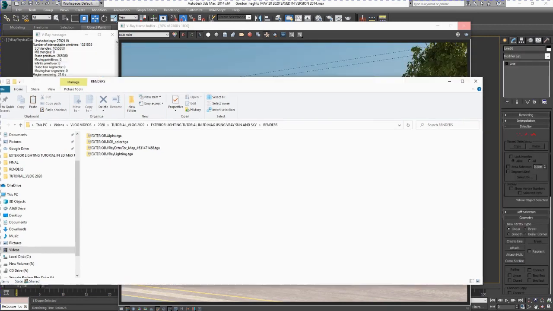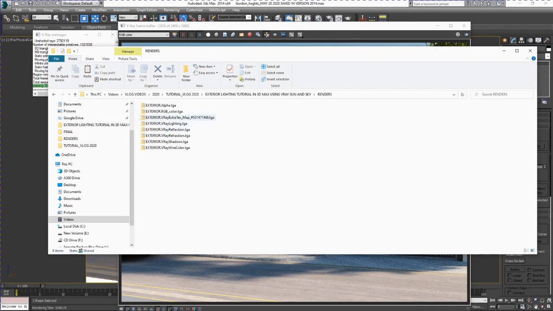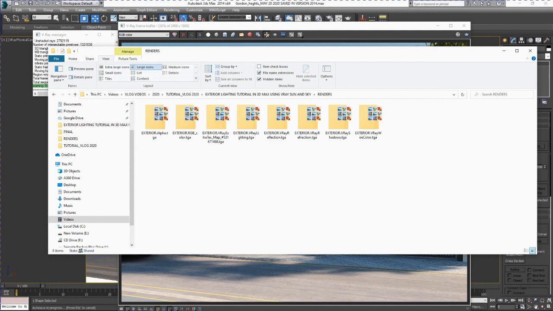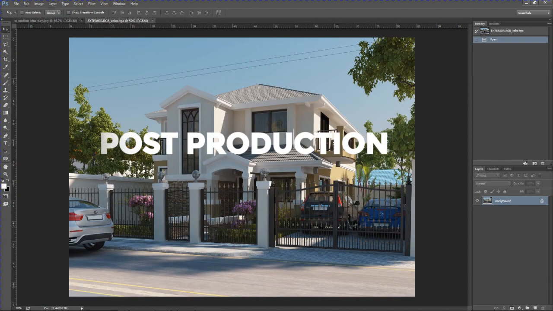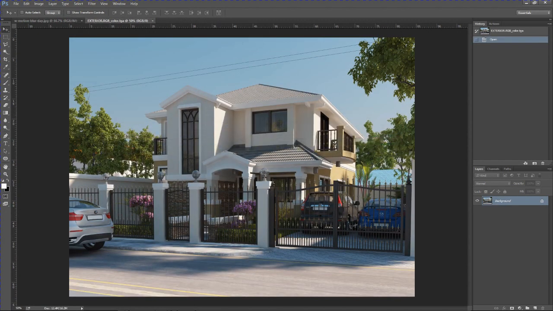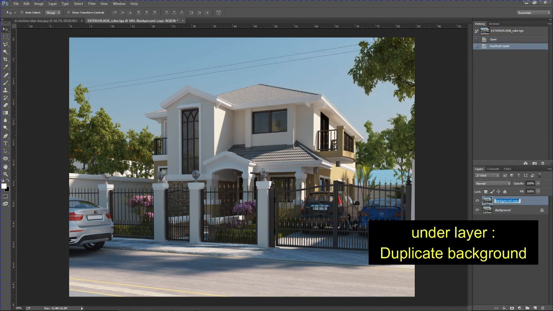So yan, and then we will open our render image, the color, exterior RGB color. Open it into Photoshop, and so this is our final image, no? And then what we're going to do is, on layer, duplicate the background, and then rename it as RGB.